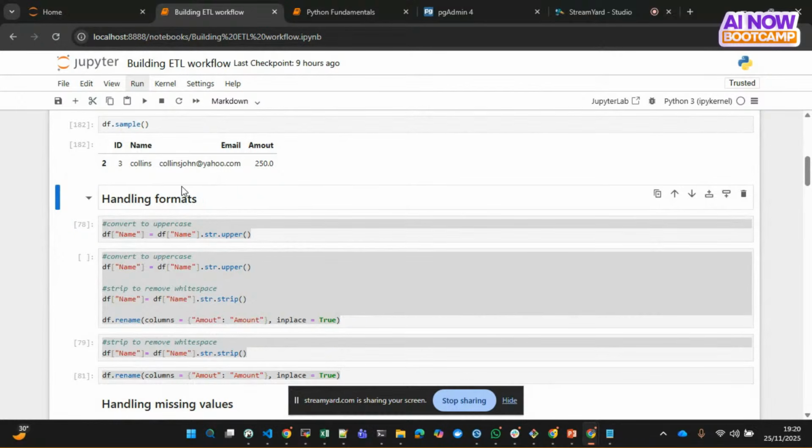I didn't name this well. What I wanted to say was just cleaning data, like handling formats of data, right? So we'll be looking at different varieties of handling a data format. The first we'll be looking at is how to convert to uppercase.